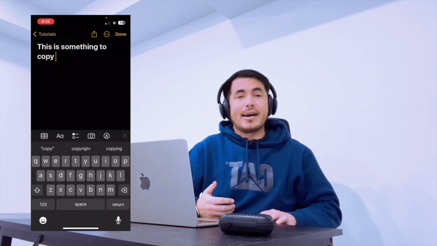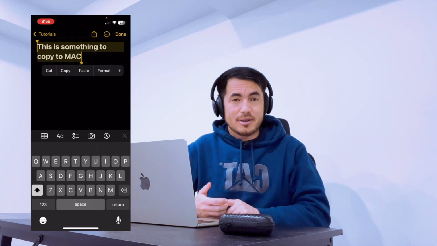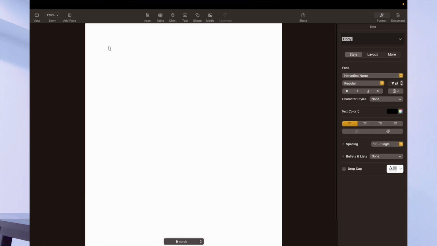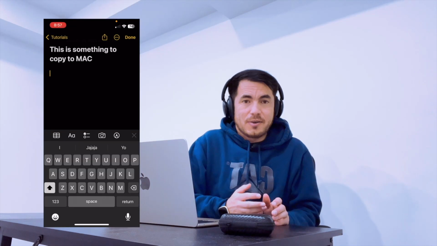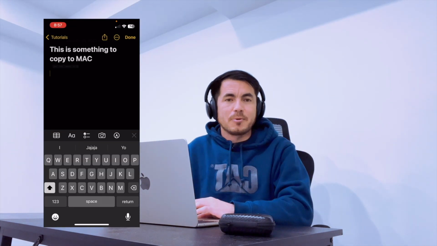Okay, this is an awesome one. So you can be on your phone and you can just copy something and then go to your Mac and just paste it. You don't have to do anything else. It will just be there for you. And you can do the same if you copy something on your Mac, then you go to your iPhone, you will be able to just paste whatever you want.